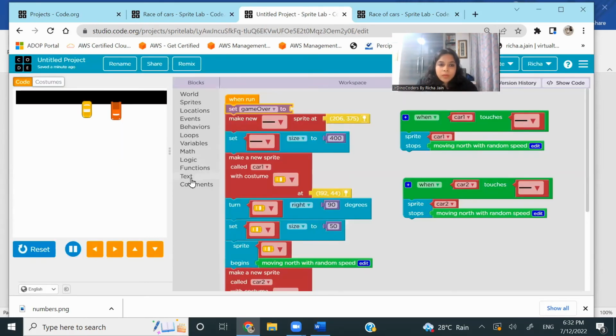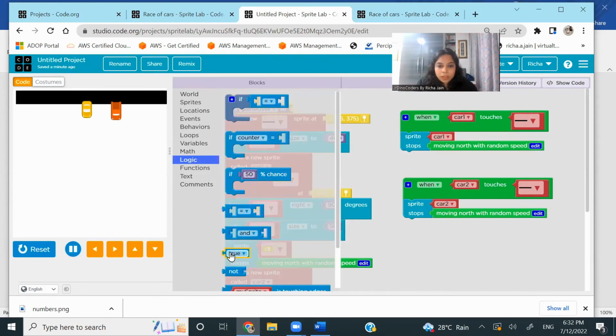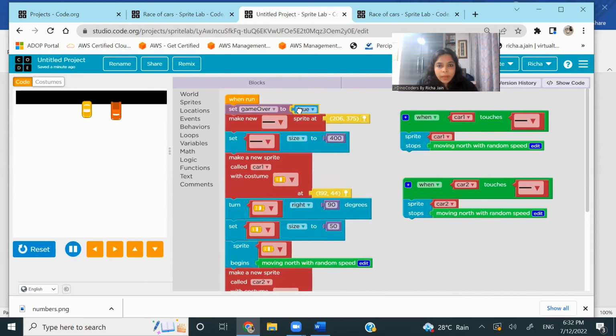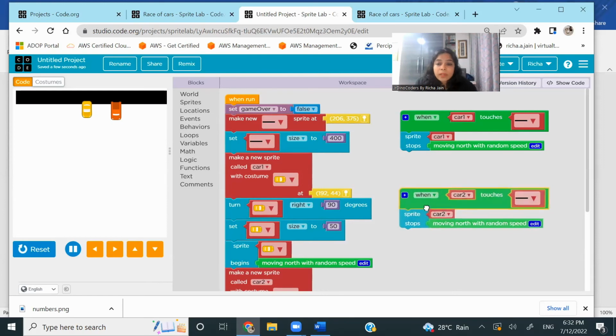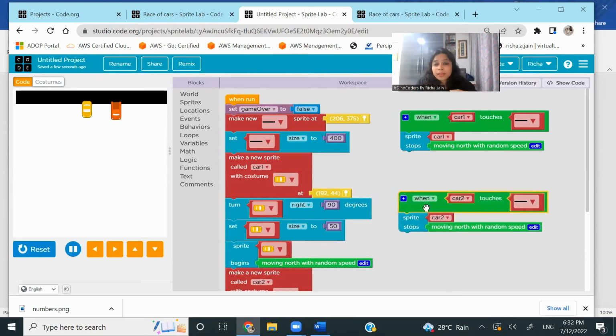Okay, and we will give it a value. We will go to logic and we will give it the value false. So initially, of course, my game is not over. It is starting. When the first car is touching this finishing line, then we will reset this value so that game over is equal to true.